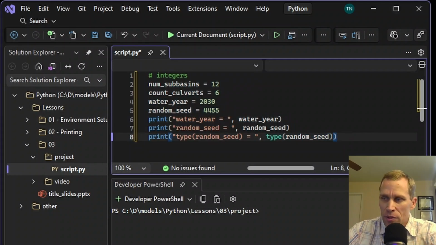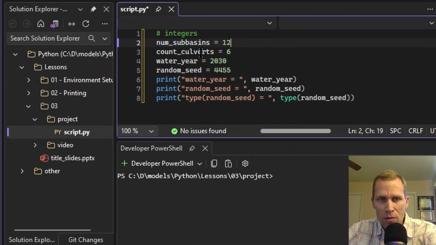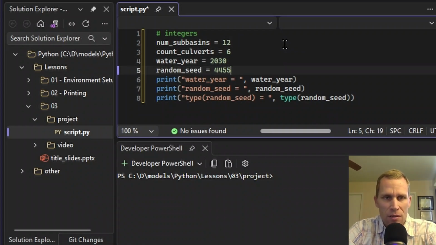Integers are variables that contain a number without a decimal point. So a couple examples here: number of subbasins equals 12, count or the number of culverts is 6, the water year is 2030, or some random seed number 4455. I just made these values up. The reason why they're integers is because they don't have a point right here. So for instance, if my random seed number had a 0.4 or a 0.6 or just a point even, that would be considered a float. We'll talk about that a little bit later.